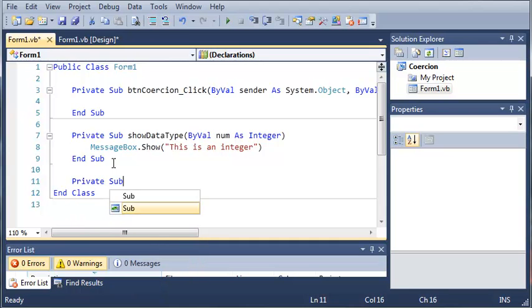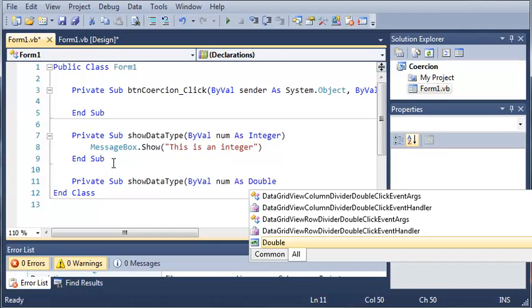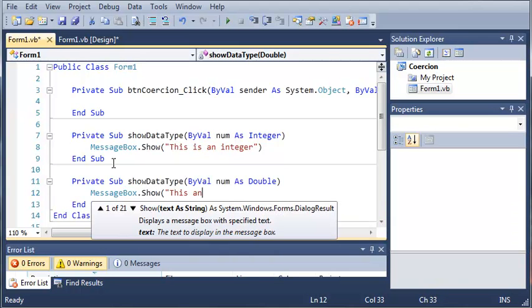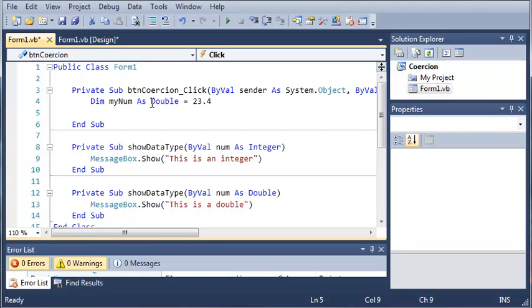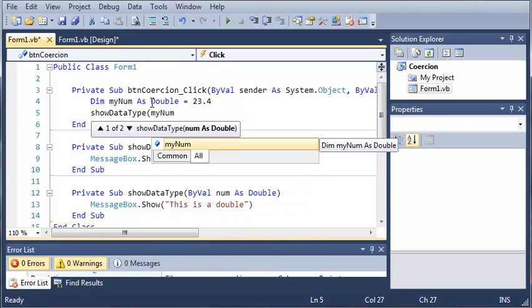So we'll start off by typing private sub show data type, and instead of using an integer for our arguments, we will type byVal num as double, and we'll go ahead and hit enter, and then we'll type message box dot show this is a double. Okay, so now we have two copies of the same sub, and one handles an integer and another handles a double. So what we can do is we can come up here and we will create a variable. So we'll declare my num as double, and we'll set it equal to 23.4. And now what we'll do is we'll type show data type, and for the argument of that we're going to pass my num to it.